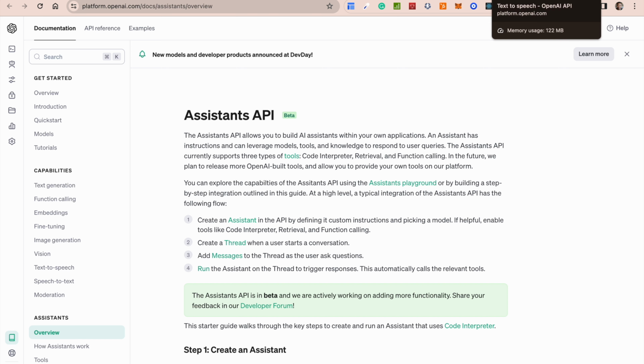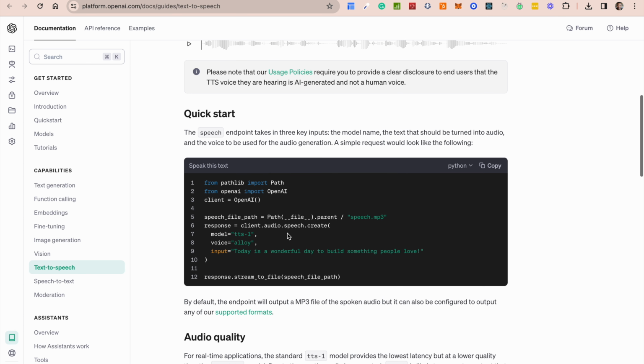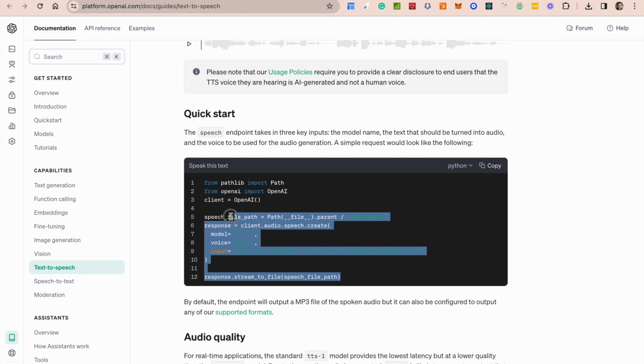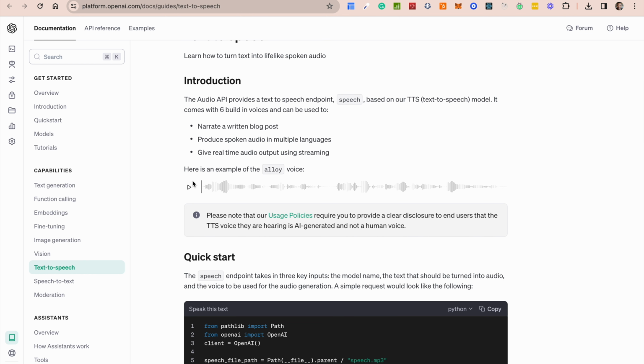Now, the final thing I wanted to show you was the text to speech. Very easy to build, pretty straightforward. This is all you really need to build out a text to speech application, and you pass your text in there, and you can see. Let's listen to this again. It's really cool to hear this. Let's listen to it again.